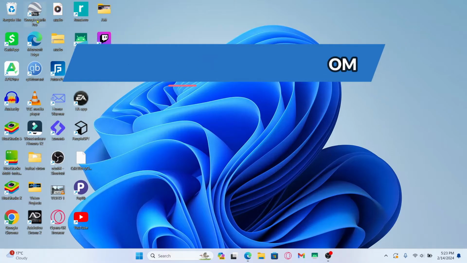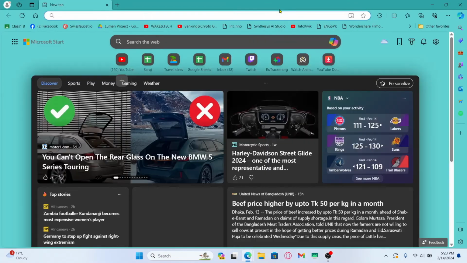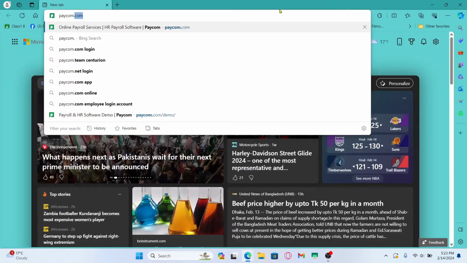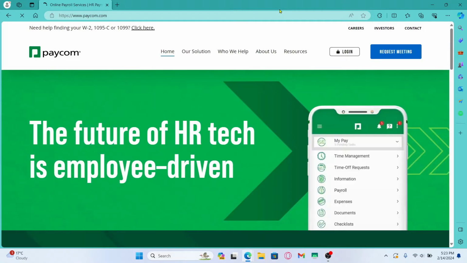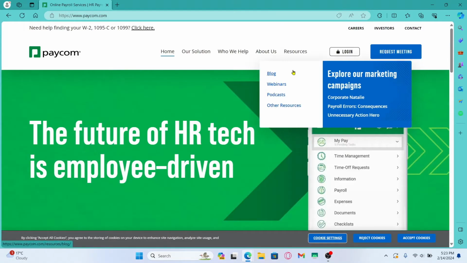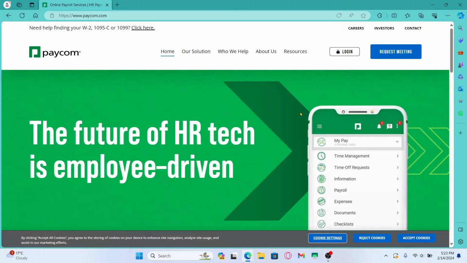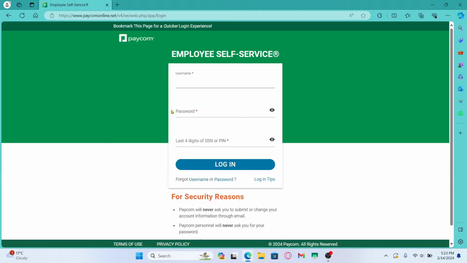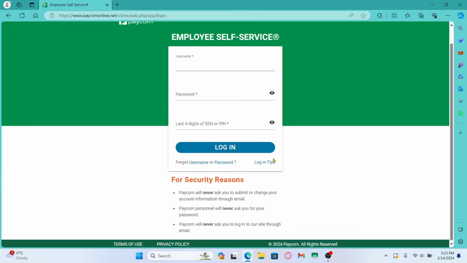First of all, open up your web browser and then in the address bar type in paycom.com and press enter. You will then be taken into the official Paycom website. Now from the homepage, in order to log into your account, click on the login button and then click on your appropriate login type. After choosing your login type, you will be taken into your login portal.